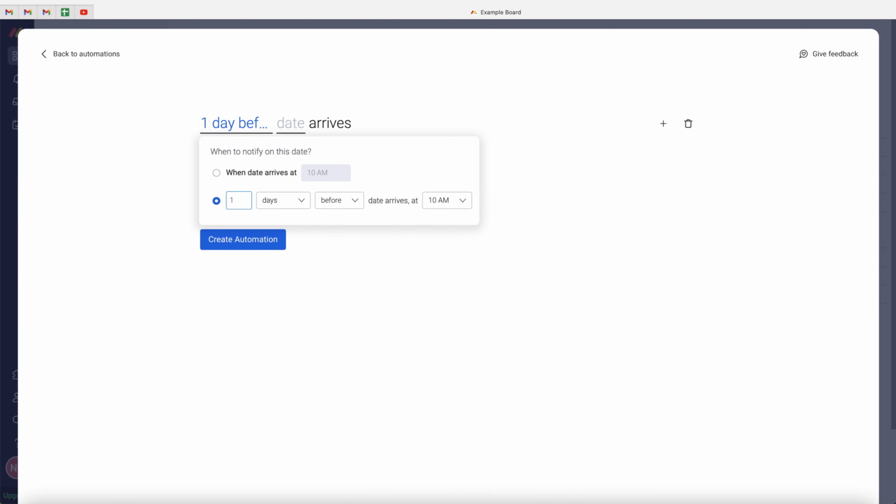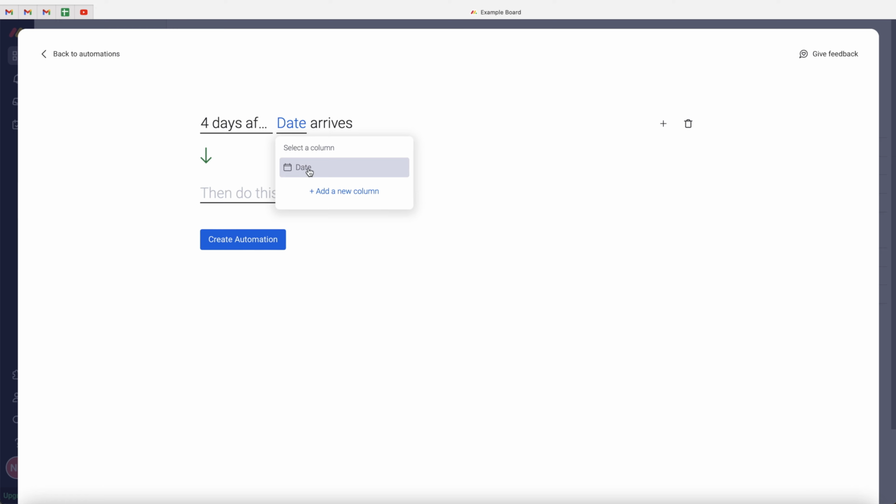So I'm actually going to put 4 days after date arrives at, and then you can select the time that you'd like to send the email as well. So I'm just going to leave it at 10 a.m. Then you need to select the date column, which is of course the only column on this particular board.